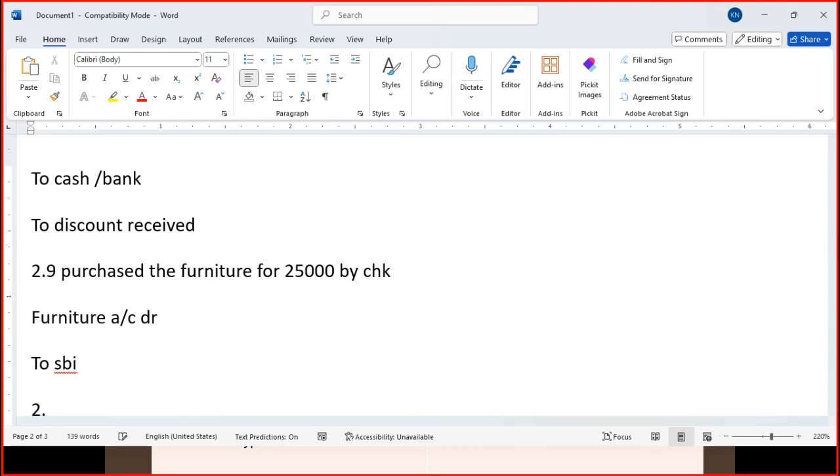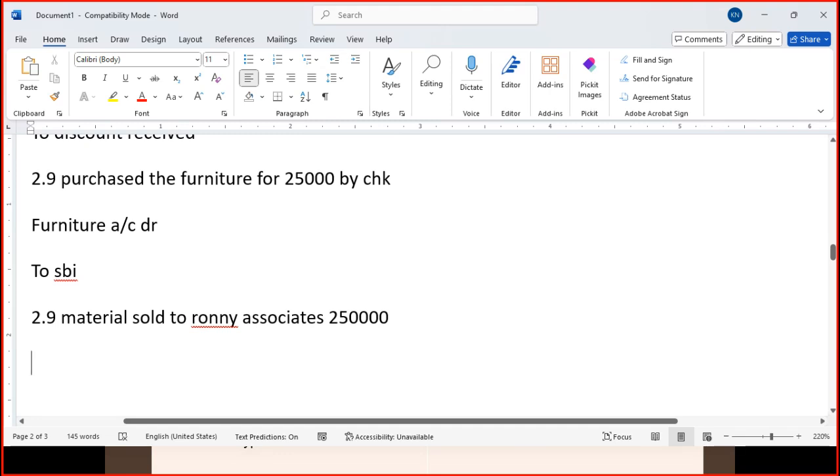Second, right? Material sold to Ronnie Associates. How much amount? 2,50,000. Right, the entry should be, I already completed the entry.